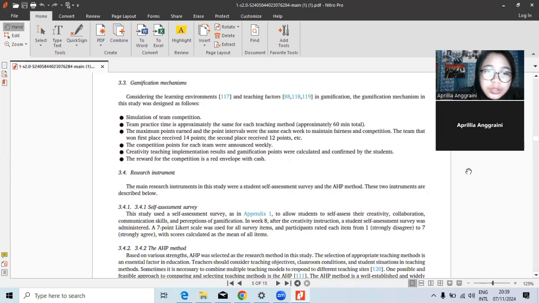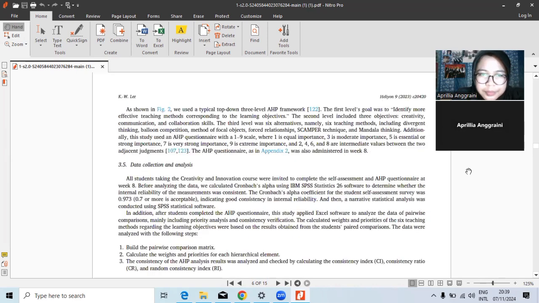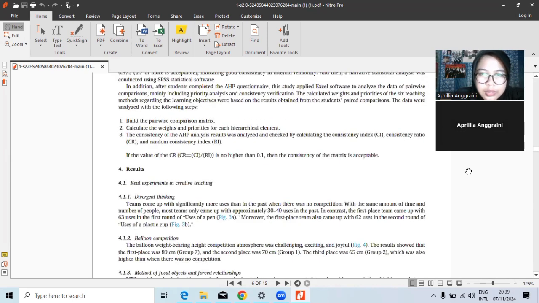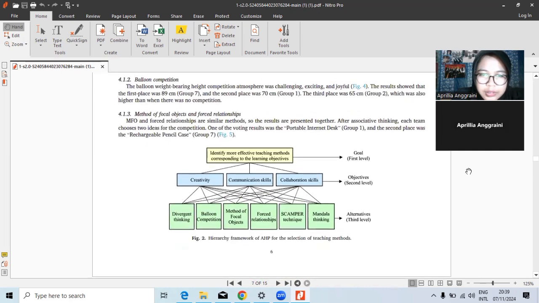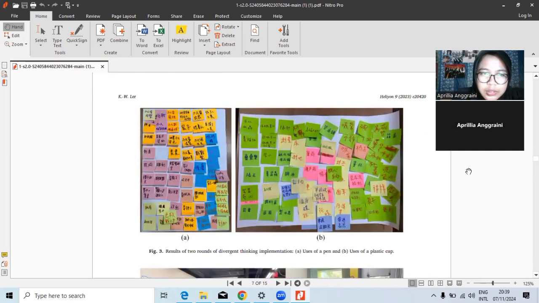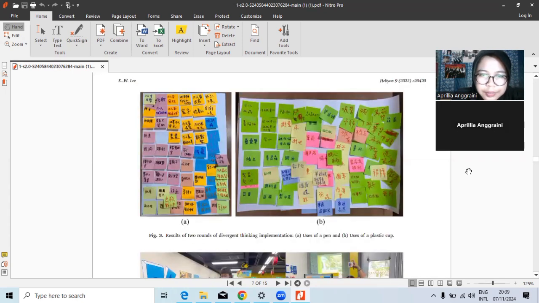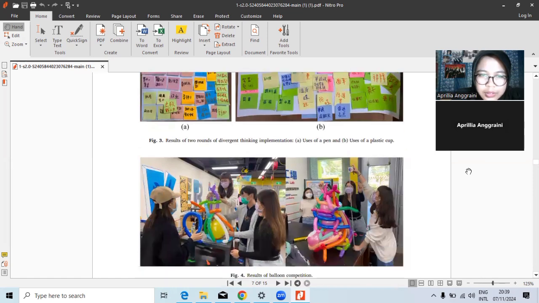So the research instrument is a student self-assessment survey and the IHP method. This is the process.